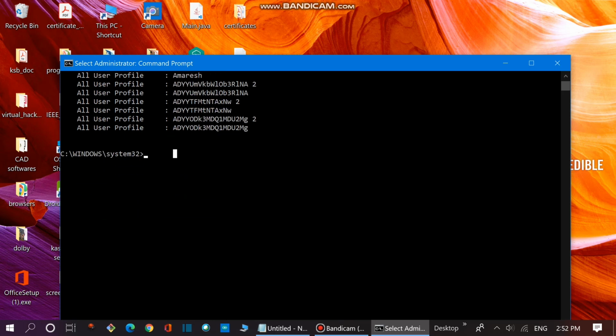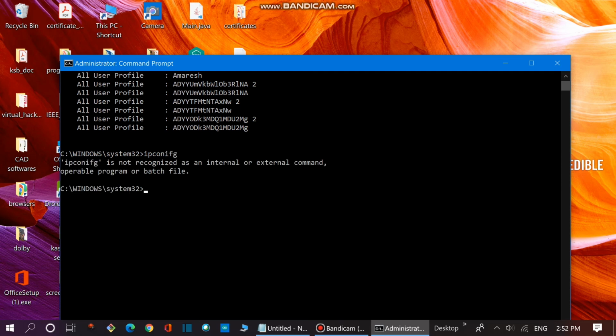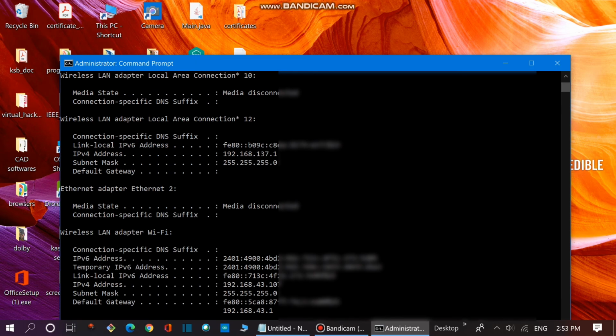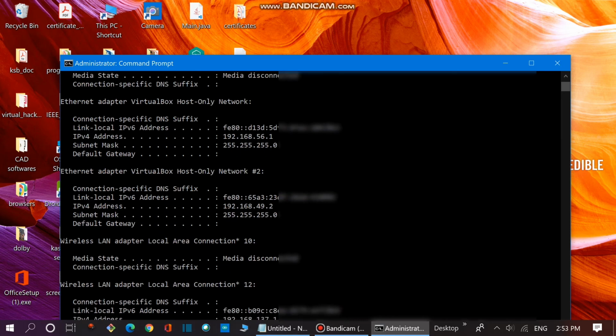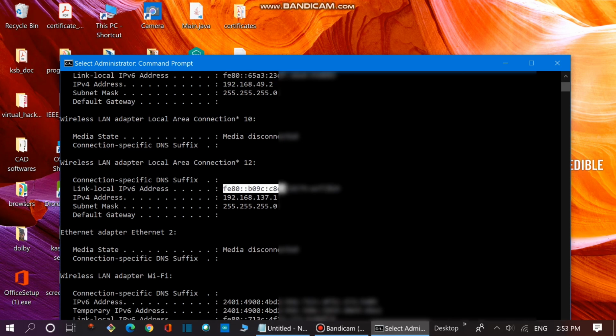Now let me show you the IP address and the MAC address. We have to type ipconfig. Wait a minute, there is a spelling mistake: ipconfig. It will show the IP address and the MAC address. The MAC address is this one, and the one below it is the IP address. So it is showing the MAC address and IP address of all the networks.